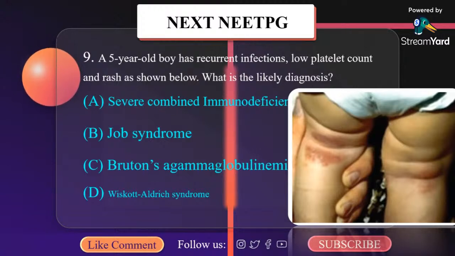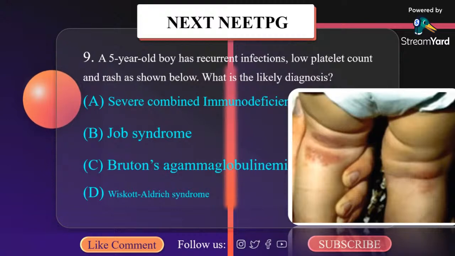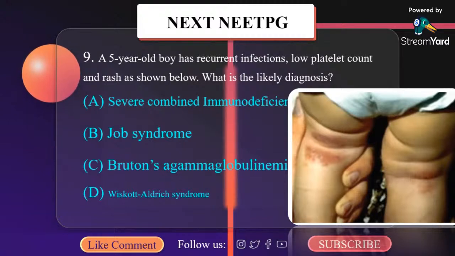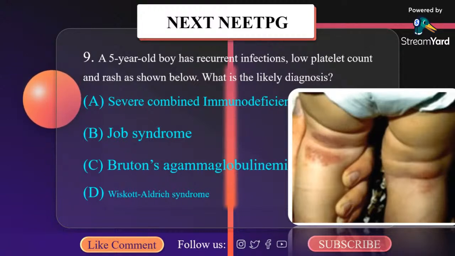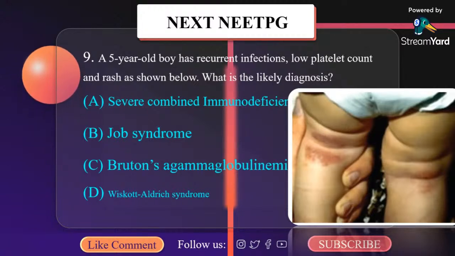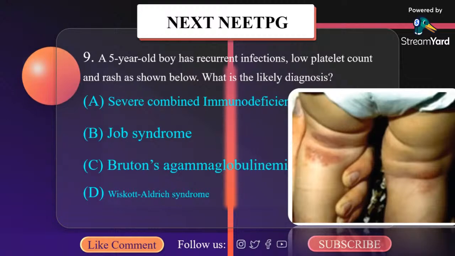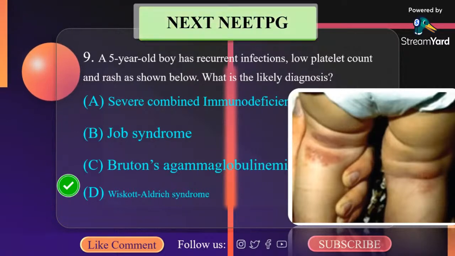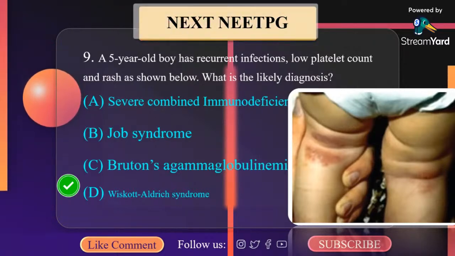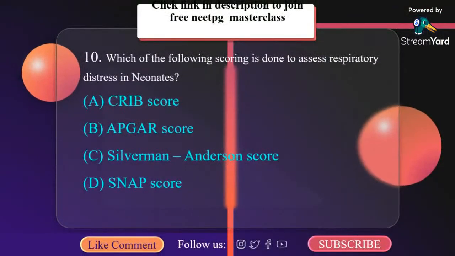Low platelet count, that is thrombocytopenia, is there. Recurrent infections mean immunodeficiency is there. So eczematous rash, thrombocytopenia, and immunodeficiency, that is recurrent infections, are the features of Wiskott-Aldrich syndrome, which is an X-linked recessive disorder. So the correct option here is D, Wiskott-Aldrich syndrome. Now let us move to the next question.